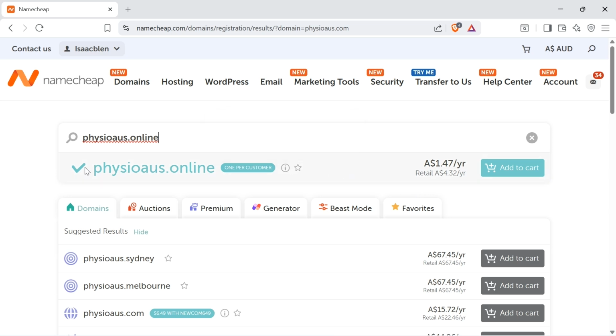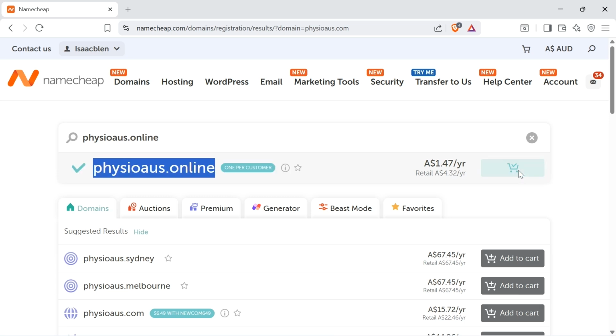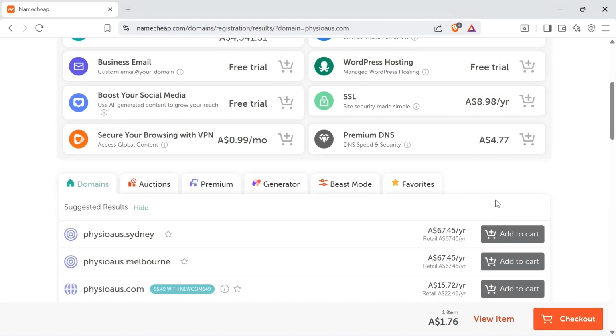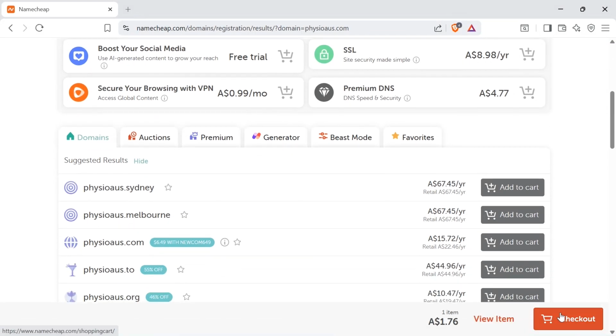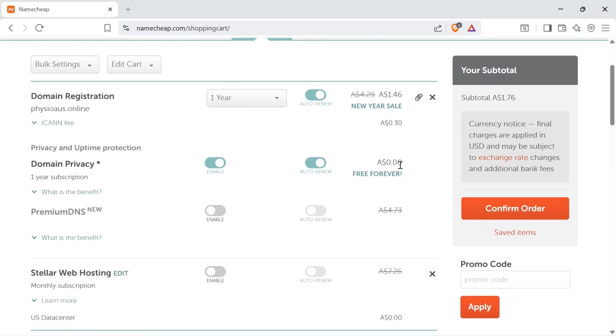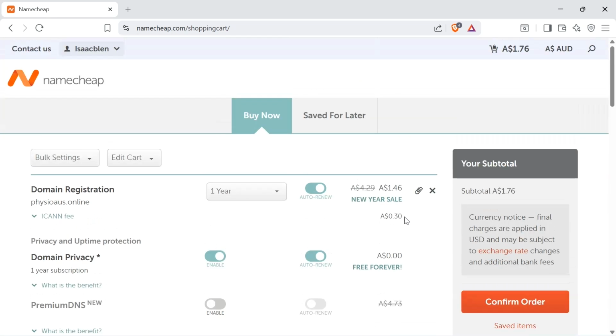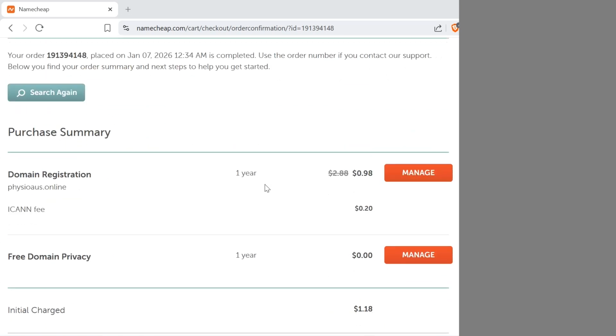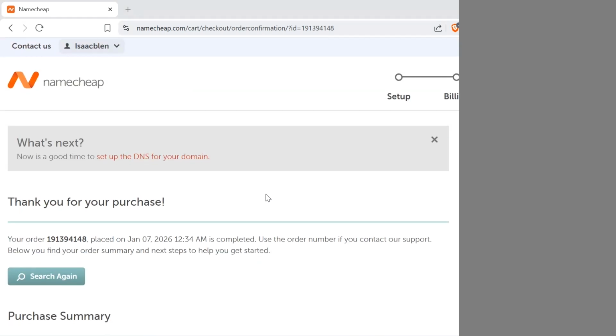So all we're going to do now is go physio.oz.online, and then you're going to go add to cart. Then you're going to have all these pop up here, and you're going to say no, check out. We don't need any of those. And then there are probably a few more things they're going to try to sell you on, and you're just going to go no again, confirm order. Okay, awesome. So once that's done, you've purchased your domain name.